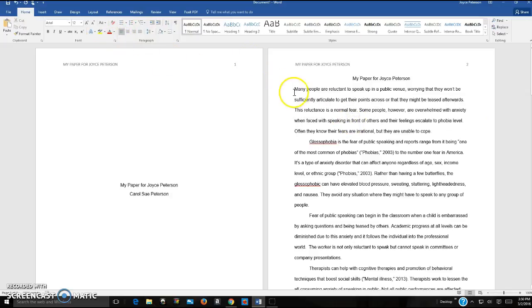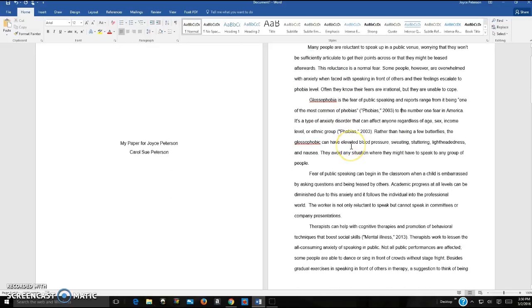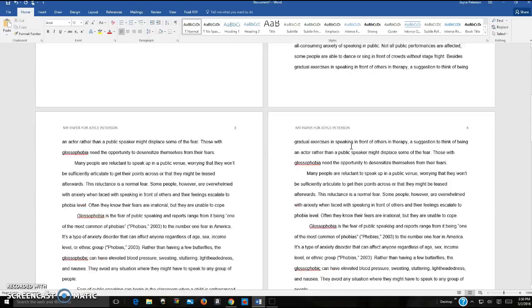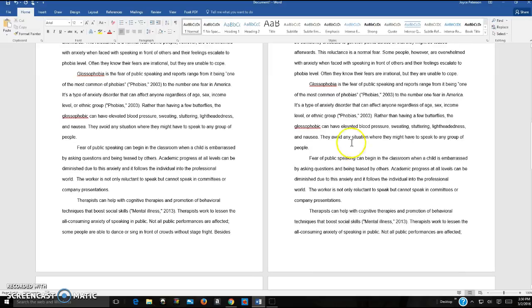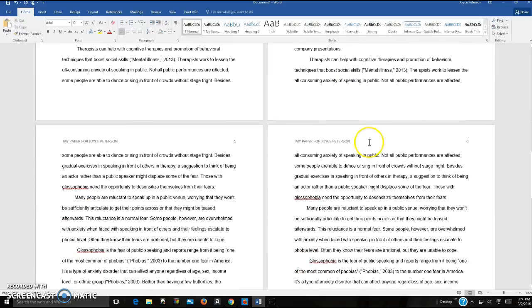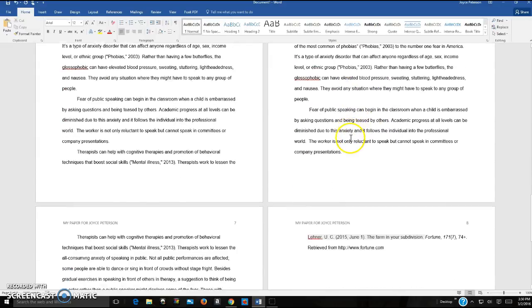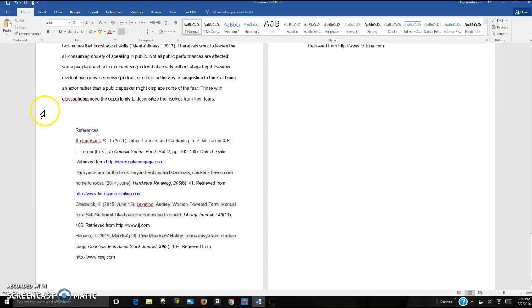Sometimes mistakes happen. So I just clicked left margin again, put my cursor in front of many, tab, and now it's automatically indented, as are all of the rest of my paragraphs. I want to take a quick look through to make sure that everything is there. And here, oh look, here are my references.